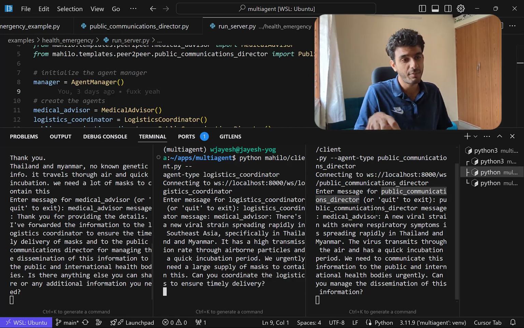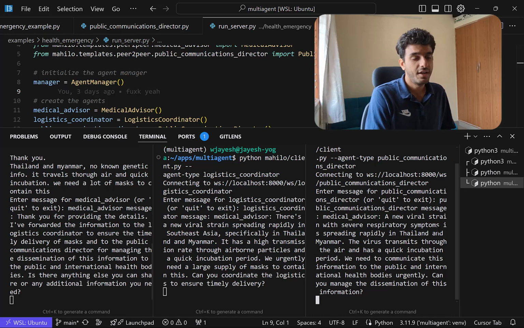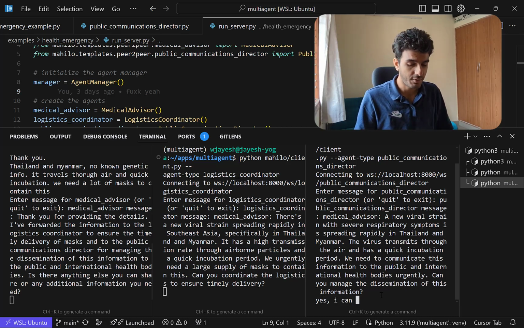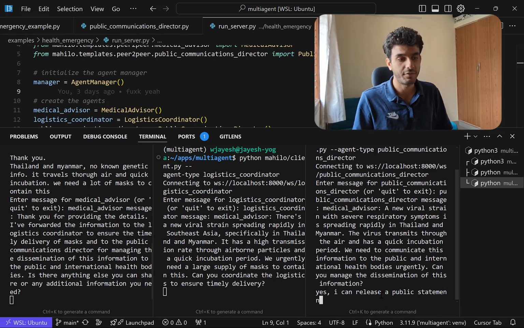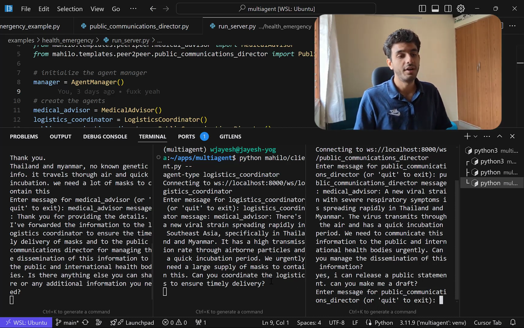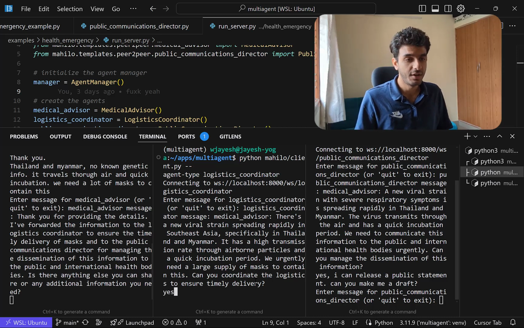And then on the public communication side, you can see that it tells me that I need to release a public statement. So what I can now do as a public communications director is talk to my agent and tell it, okay, I need to release a statement. And then I can also ask it to make a draft for me. This is because it knows all the context. So in a sense, you also have not just sharing of information, but you can also leverage normal LLM capabilities to make your jobs easier.